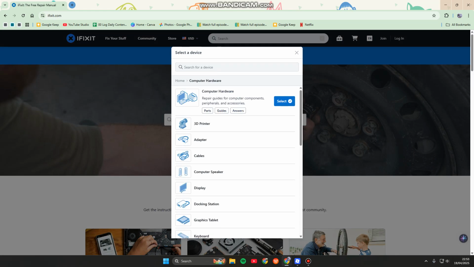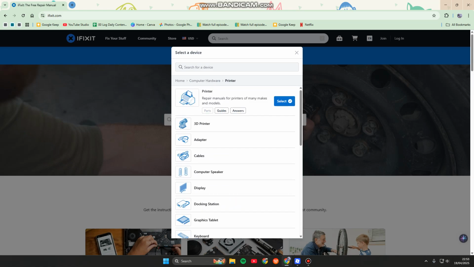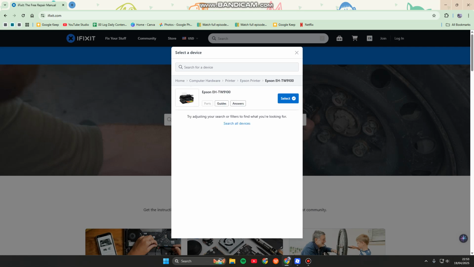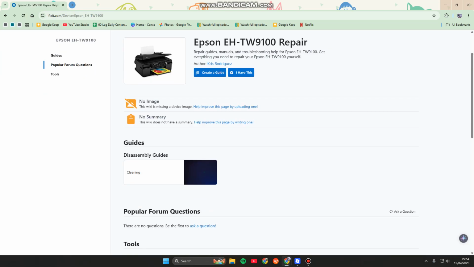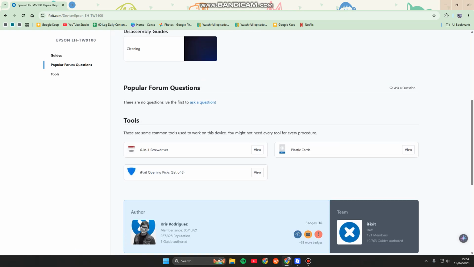computer hardware. You can choose the type of fix or the type of device, let's say printer, and choose the brand and also the type. Now just click on select and it will show you the guides on the repair of the device that you choose. Here you can see there are also some tools that are used to work on this device. You might not need every tool from every procedure. So if you want to use this one, you can just tap on view.